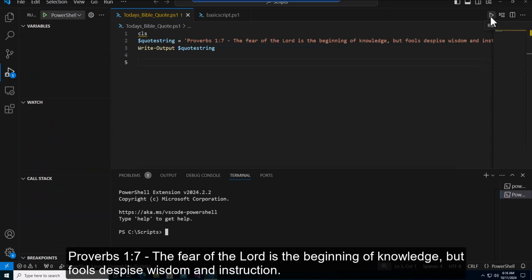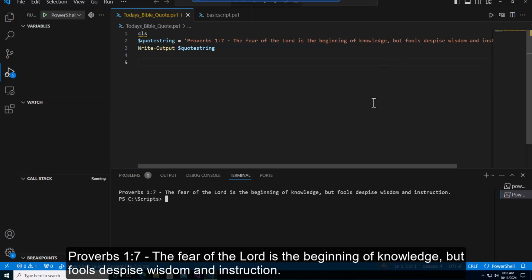So it's going to be Proverbs chapter 1 verse 7. The fear of the Lord is the beginning of knowledge, but fools despise wisdom and instruction.